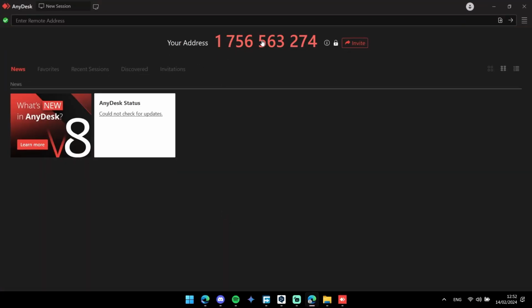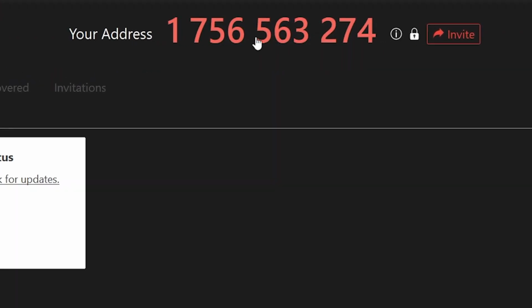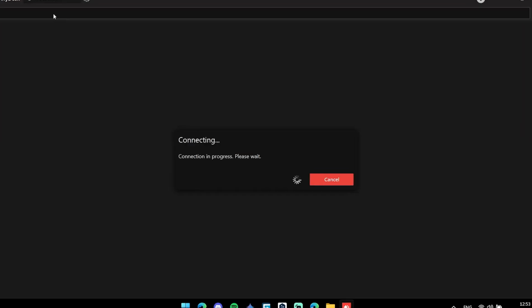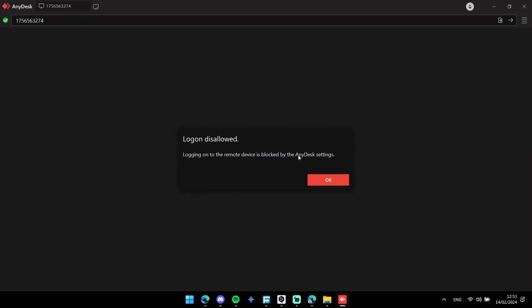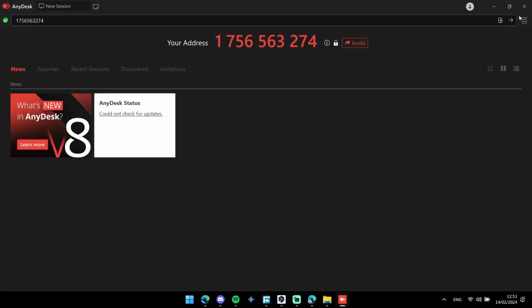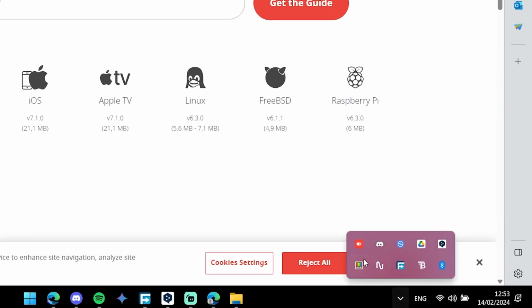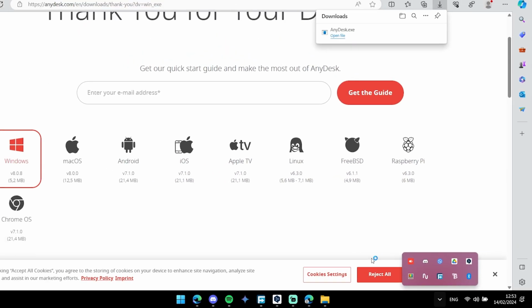Well, AnyDesk open, this is the address you give to the IT support, and you can enter it right here if you want to help someone else. It doesn't work for me because I'm logging in to myself. Well, let's make sure that AnyDesk is really closed, and we do that right here. Right click on AnyDesk and close it, like quit.